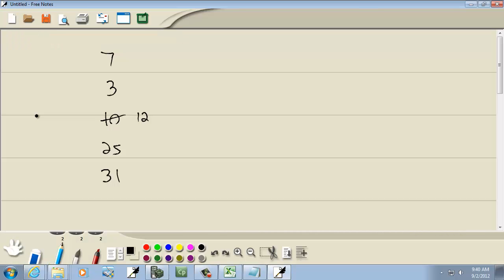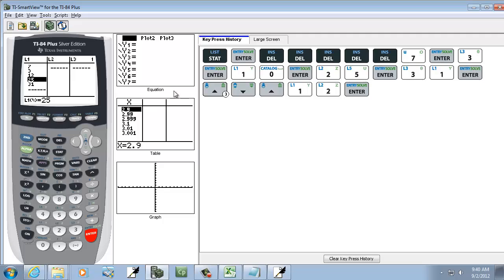And actually, I screwed up here. I want 18 here between the 7 and the 3. Well, I go to where I want to insert it, so I go up to the 3, and you see above the delete key says INS, so I'm going to do a second delete, and that'll insert an entry there. And let's put 18 there. So I'll type in 18 and press enter.